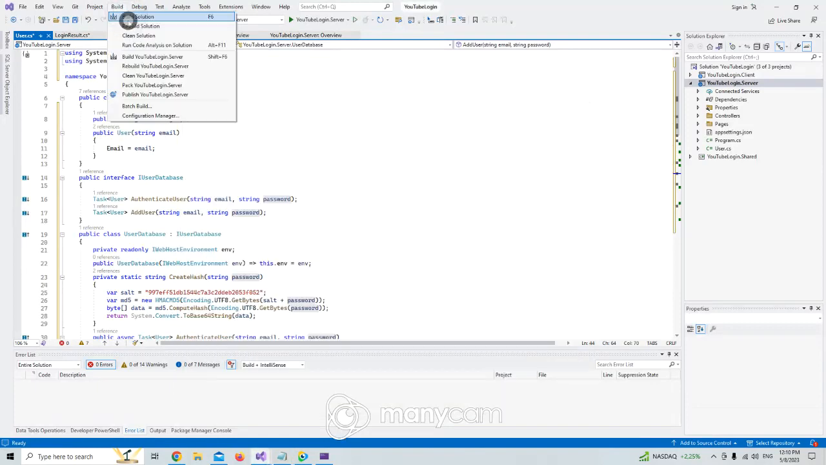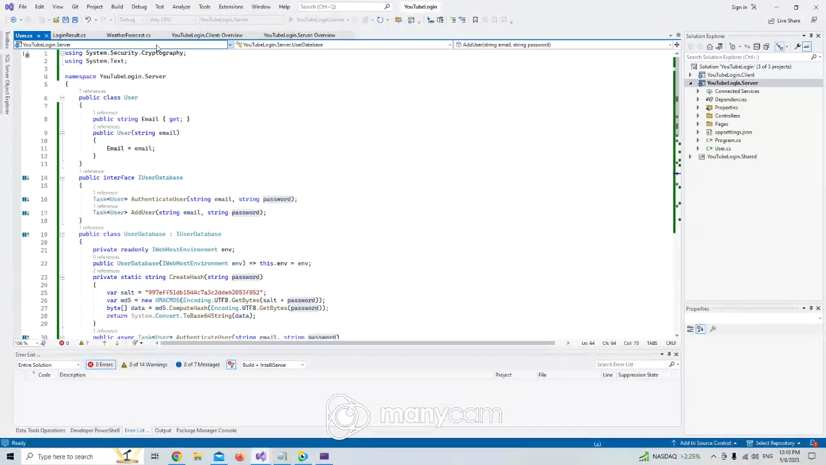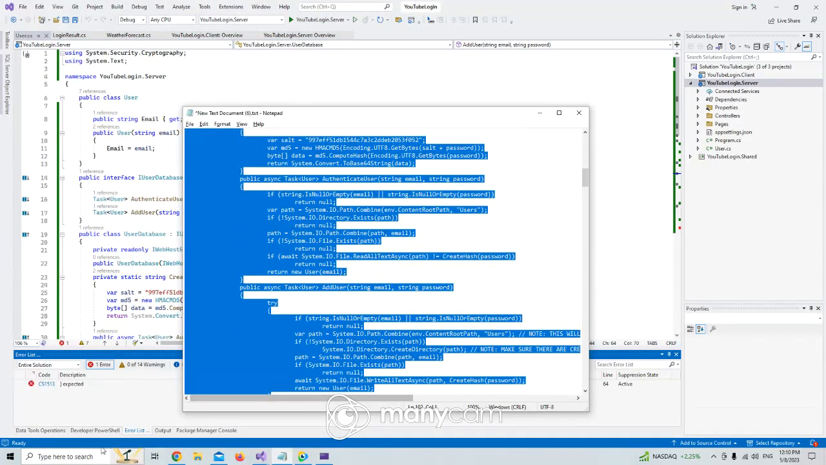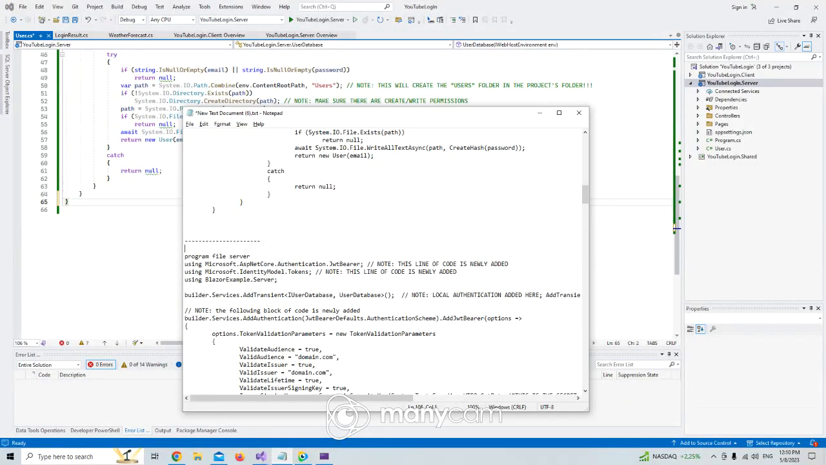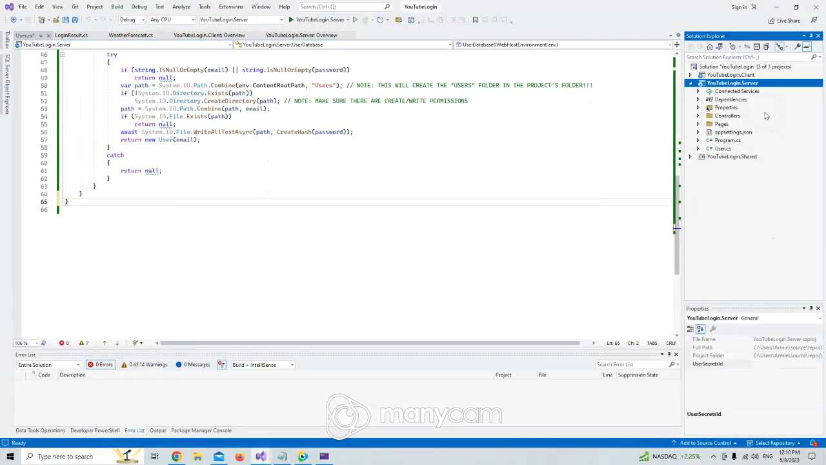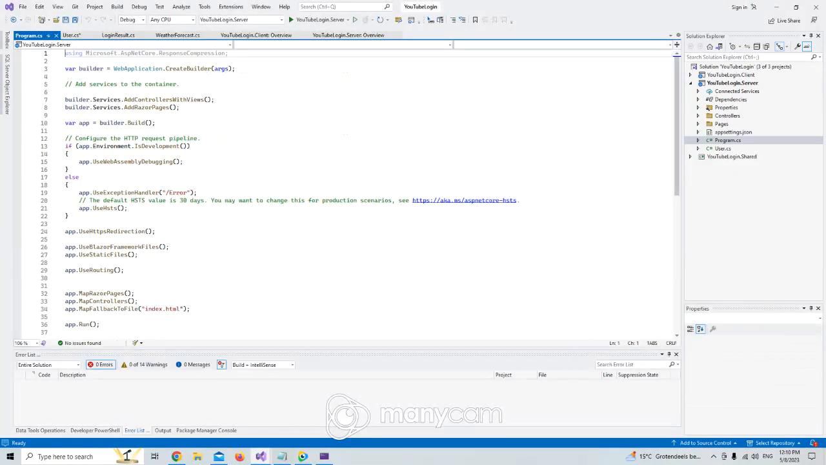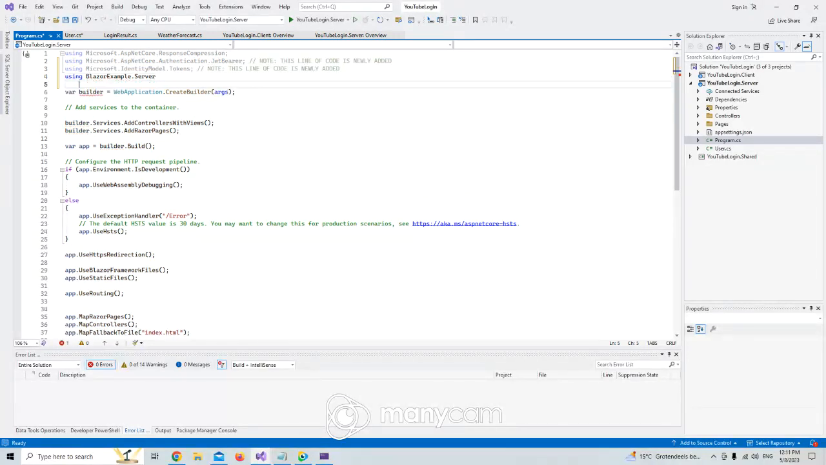Let me rebuild the project to see if it builds, because I want to check my work step by step. Okay, here let me open my text file and see what I have noted. Let me go to my program file in server. This is server, and I go to my program file. I have to add some things there, some library which we have installed, and you see it here.